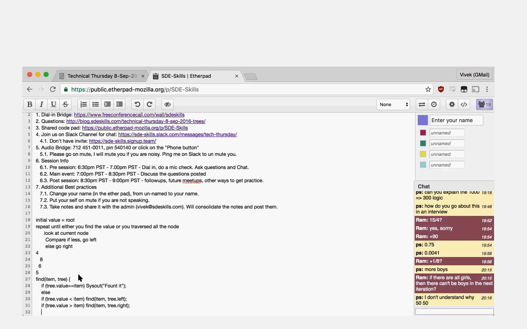What were you trying to find? You're trying to find the difference between the current node. No, what was the number that you're trying to look for? You're looking for 4, and you didn't find it. But you're using a trivial case, right?